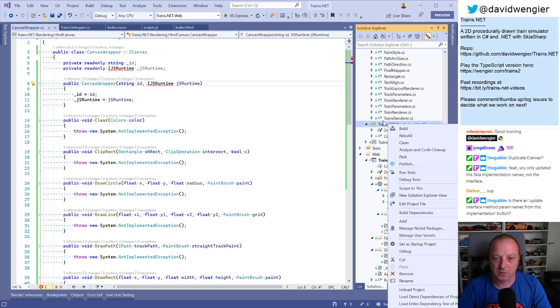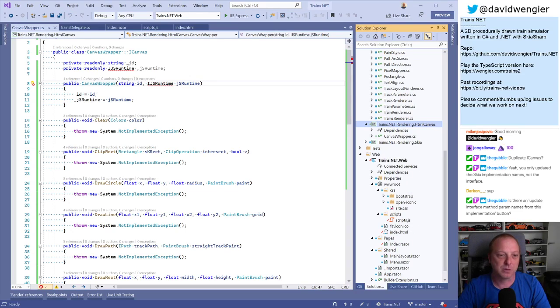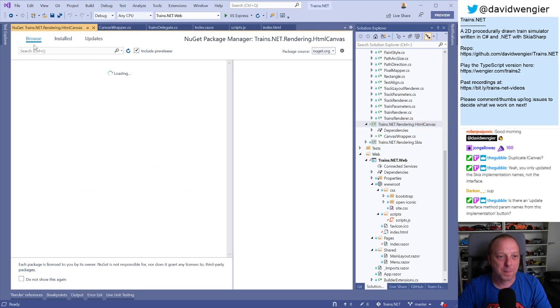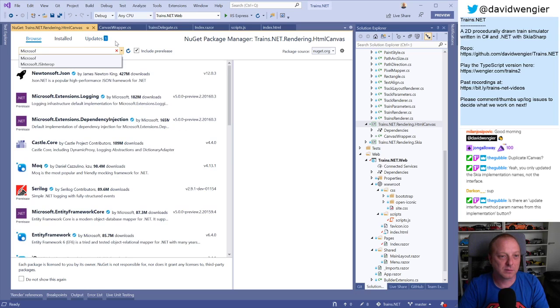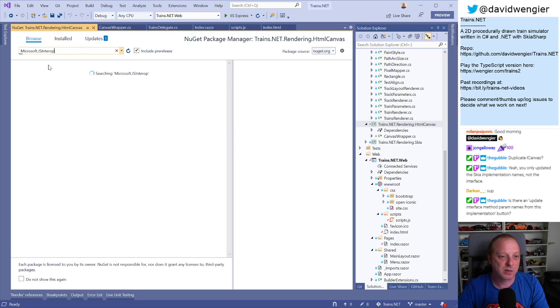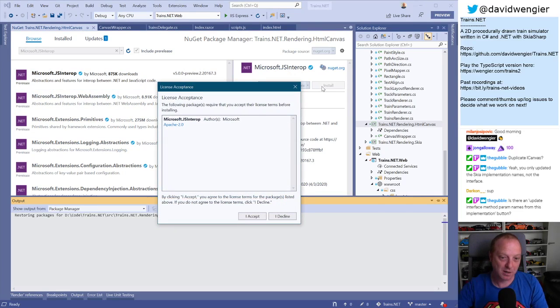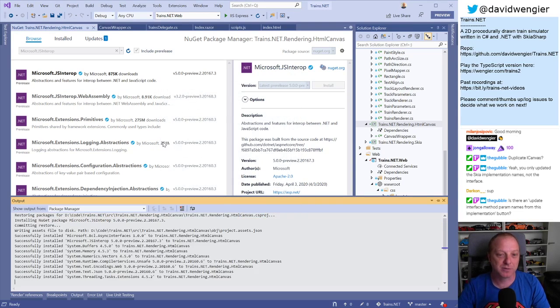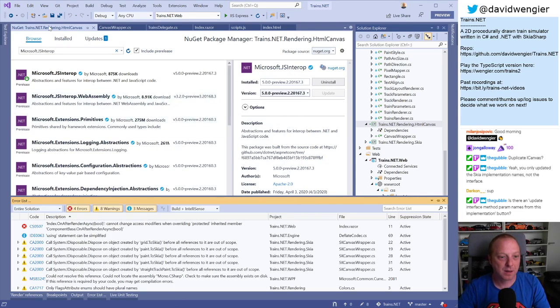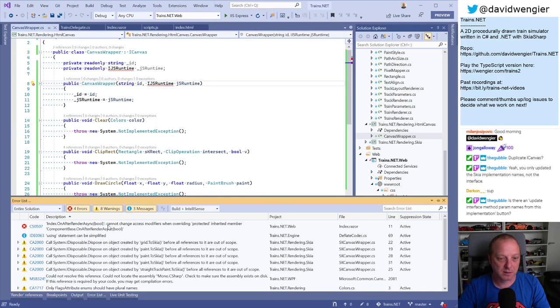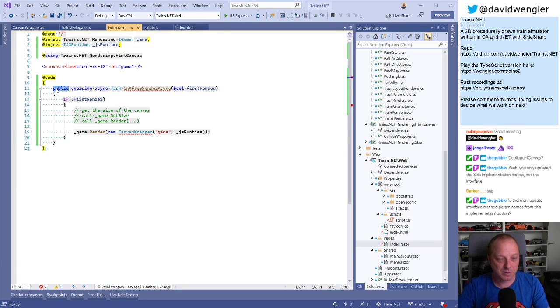So we can go and add a... No, not add. What am I doing? Manage NuGet. Here we go. So this will be interesting to see. Yeah, it's .NET Standard. Okay, sure. Let's install it. Yes, it's Apache. That's fine. I don't know what that means. Ooh, cannot change access modifiers. Well, see, why did it generate it wrong? That's what I want to know.